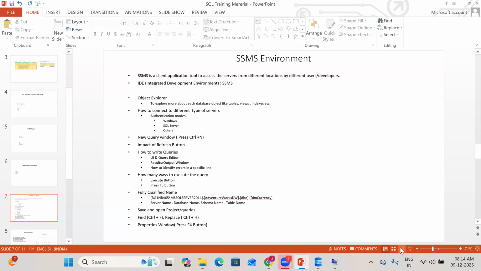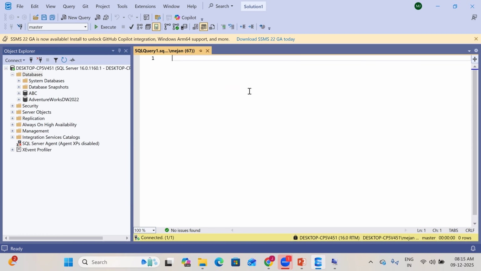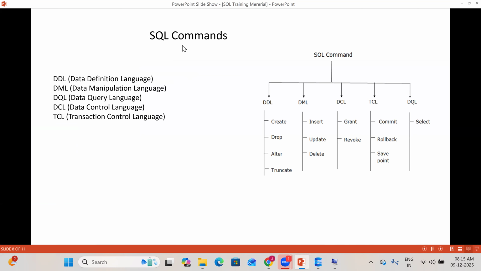Here you can start writing queries to create a database or schema and tables, and even insert values into your tables. We'll see that one by one, but just understand how it works. Just go through the steps which will help you interact with SSMS. Then we'll see our SQL commands. We have different types of SQL commands: DDL, DML, DQL, DCL, and TCL.